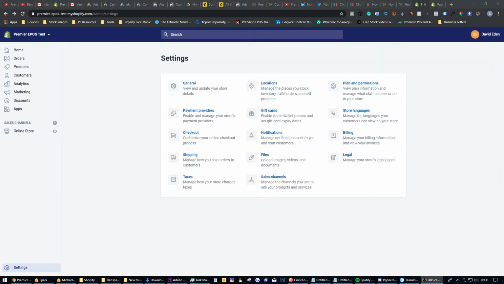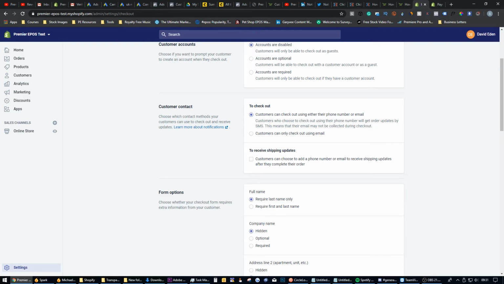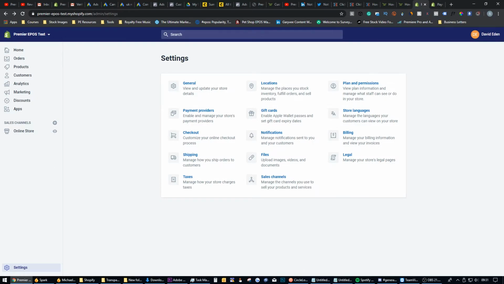Again, in the settings tab is the checkout, so you can then customize the checkout to your liking. So you can say that customers either need an account, it's optional, or they don't need an account to finish. So for example, if you want people to be able to shop as guests, you can then change what kind of information they have to fill in, first name, last name, address, anything like that. Just customize it to whatever you feel is necessary for your store.